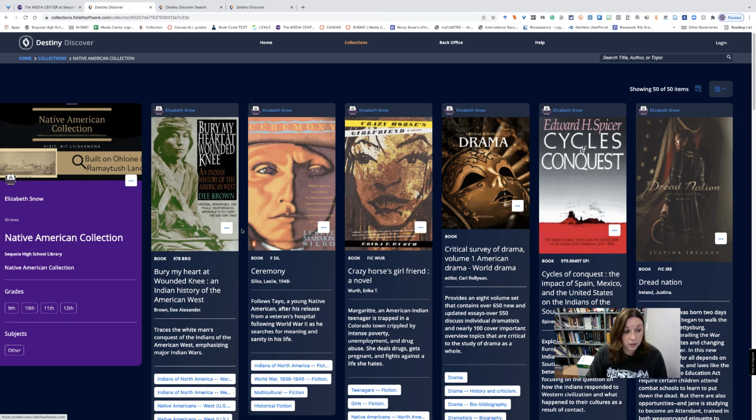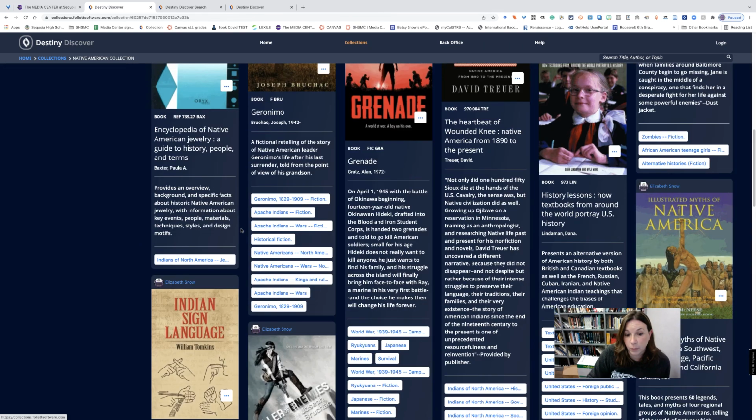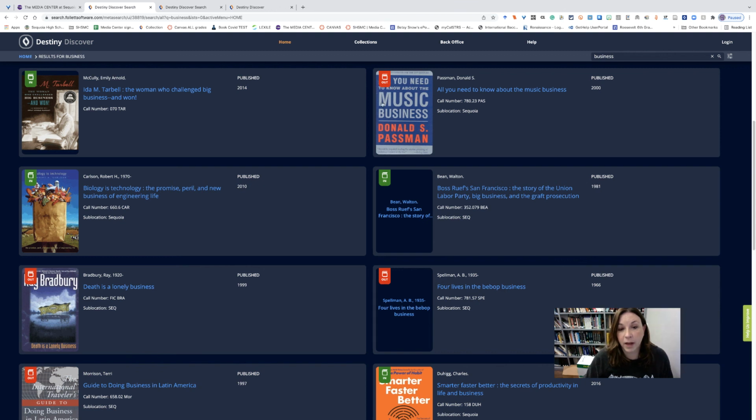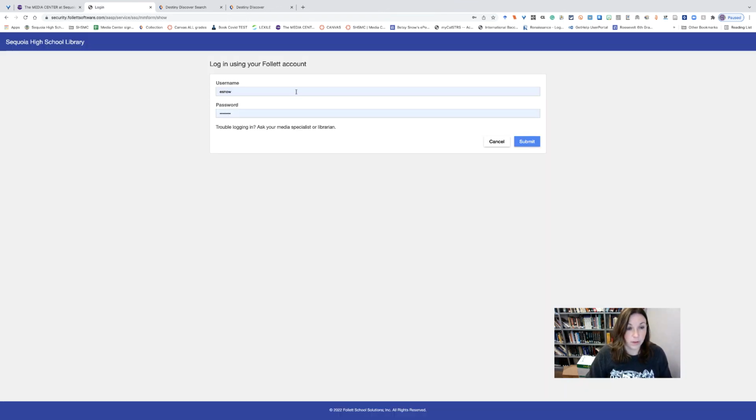Now, it's important to visit the Prezi on where you can find books to know that the Native American section is located in the fireside room. If a book has this red tab, that means it is checked out. You can always see Miss Snow to place a hold. I'll provide an updated resource for managing your own account in Follett another time.